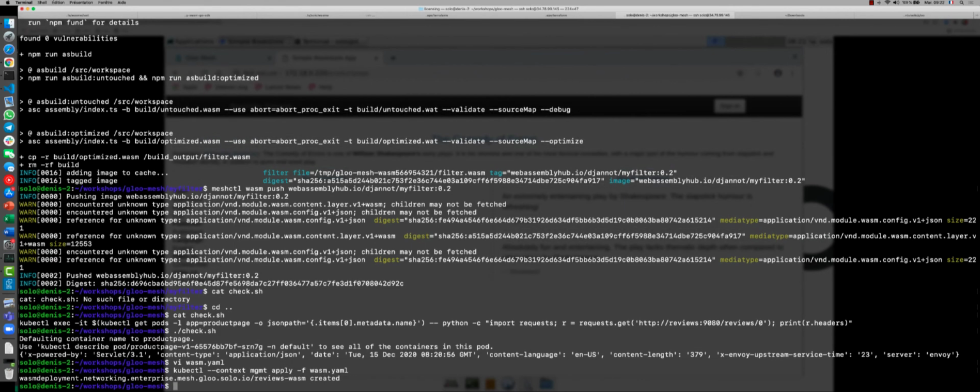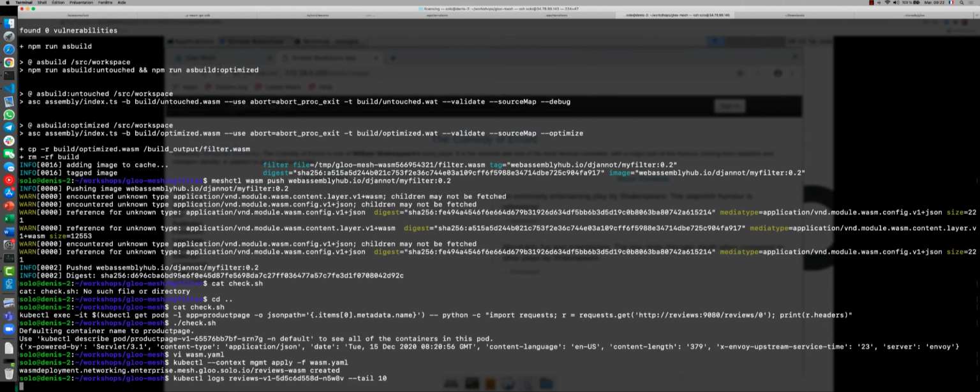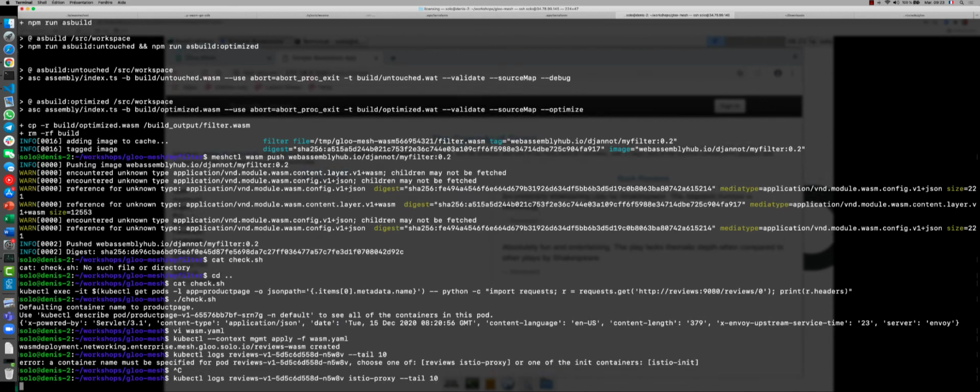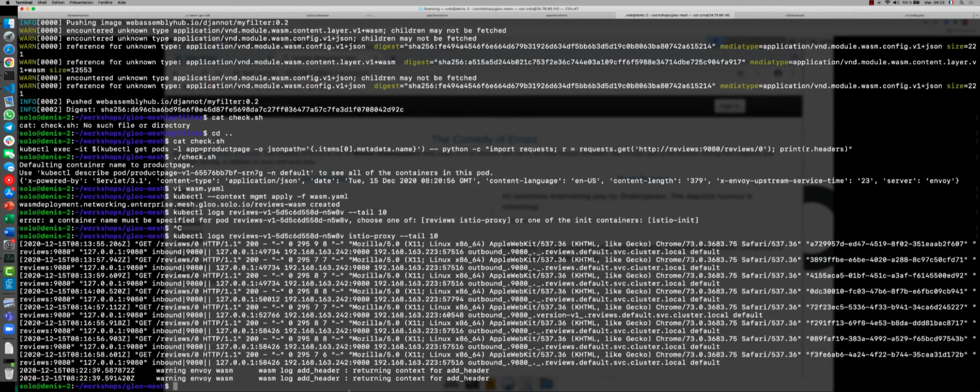And now I can do a few things. So first of all, I could look at the logs of my review service. Obviously, I need to tell it which one. So you see here, it has loaded my header.